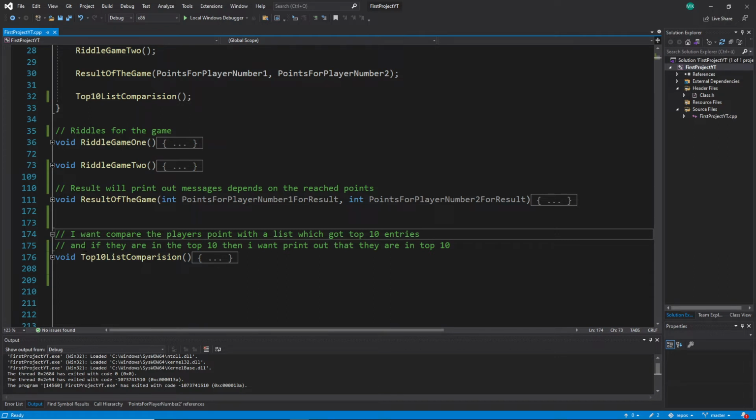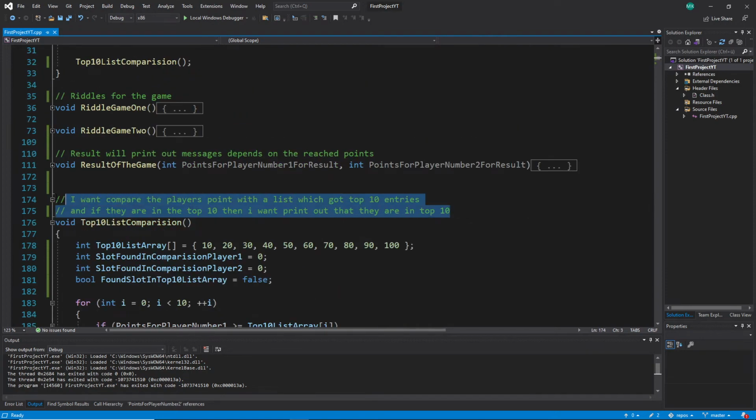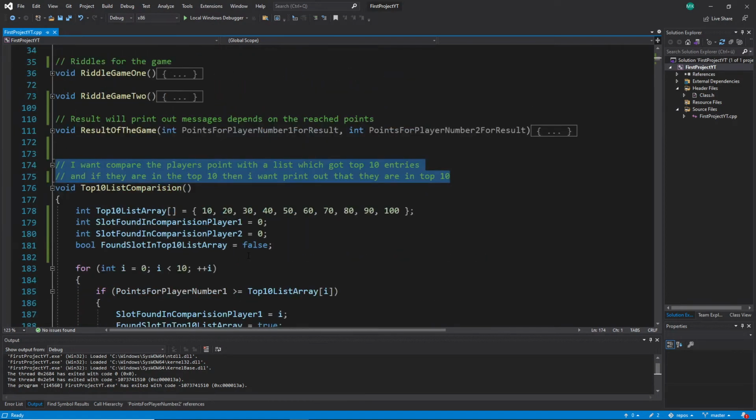All right, let's continue. And then I wrote here: if they are in the top 10, which means if one of these players reaches the top 10, then I want to print out that they are in the top 10. Okay, that's not a big thing. And let's see if this comment makes sense now when we open this up, so that we have not read it 2 times. Let's get started.